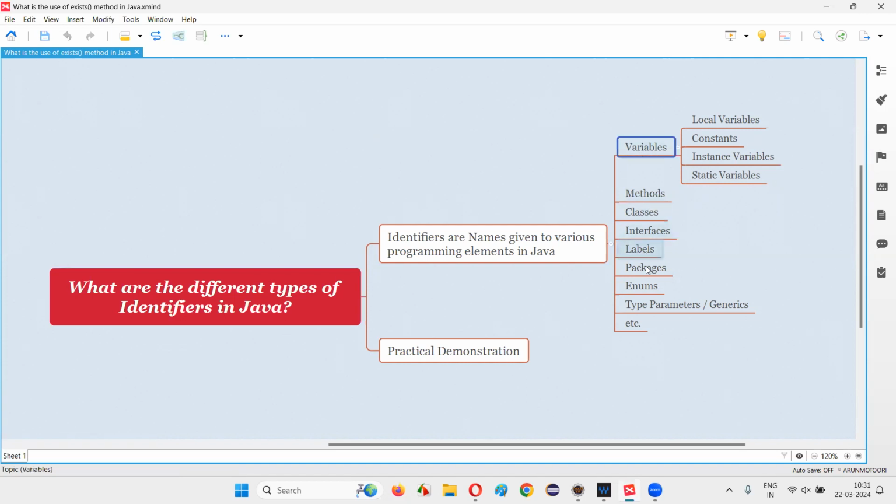And what are those programming elements in Java that can be named and called identifiers? The examples are variables, methods, classes, interfaces, labels, packages, enums, type parameters or generics, and many more. Whatever things in Java that you can name are nothing but identifiers in Java.